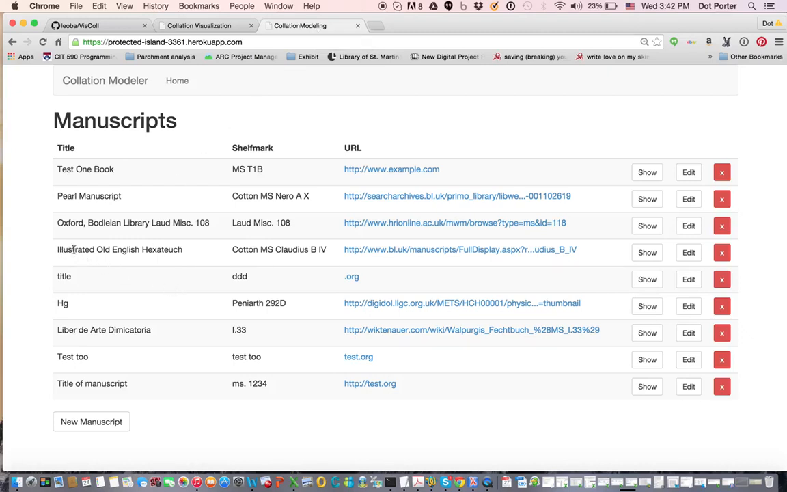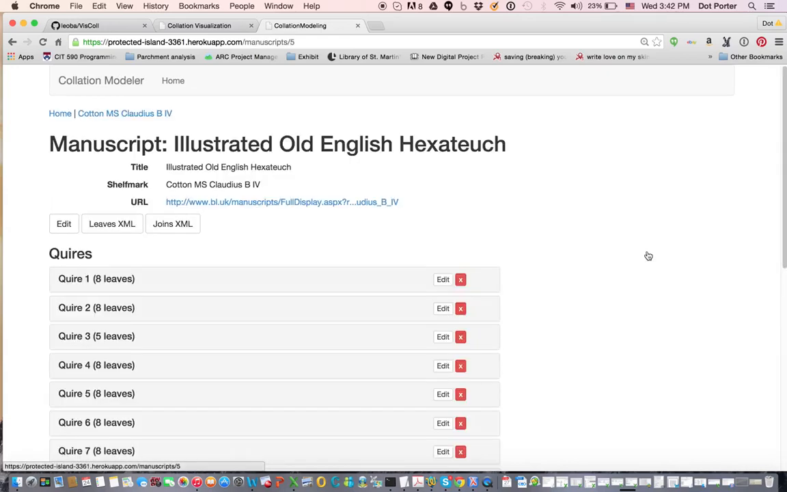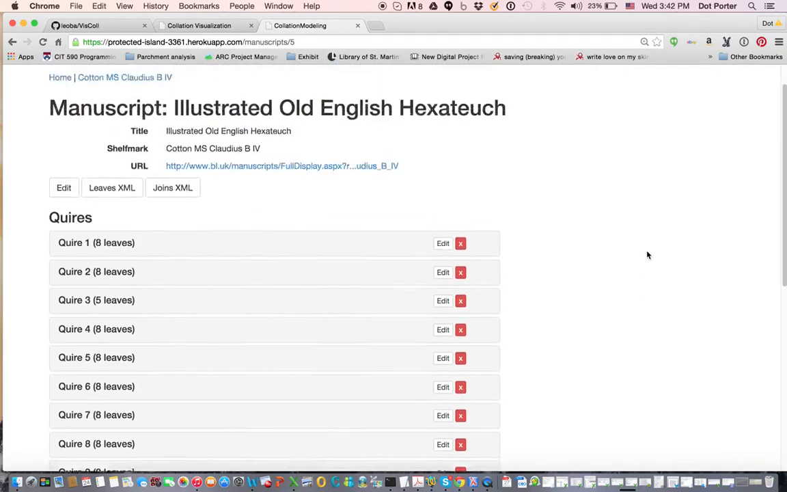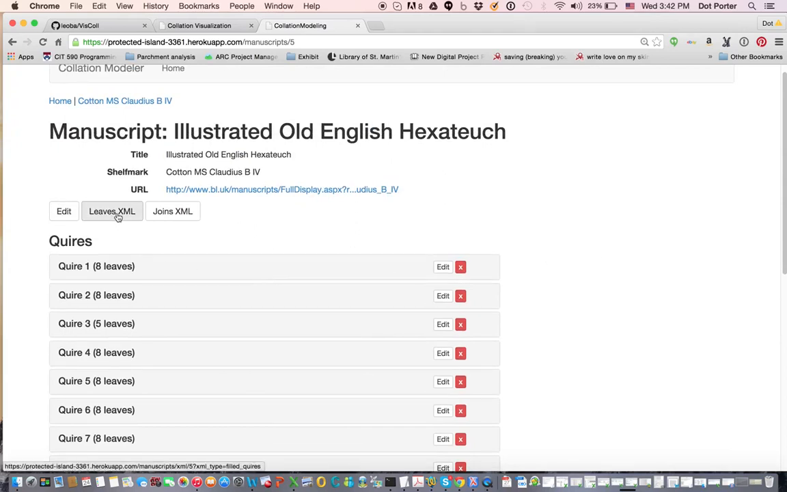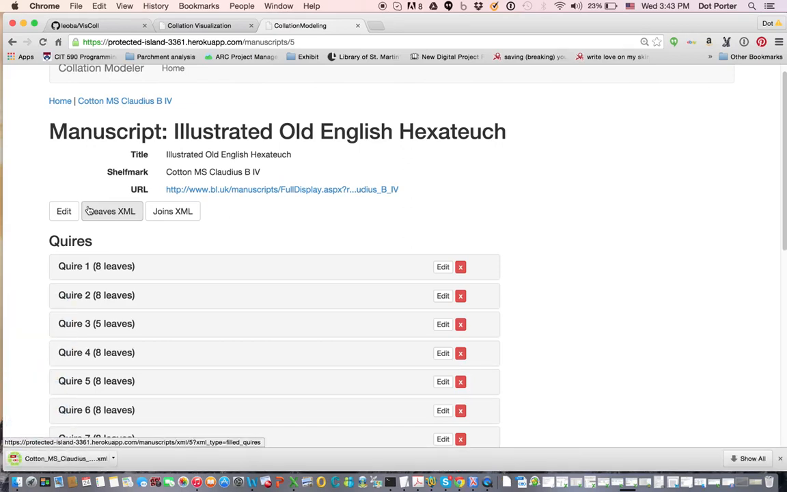I just need to download the Old English Hexateuch file. So here we are. This will look familiar. I mentioned, I think during the first tutorial, that the one that we need is the leaves XML. The fourth and final tutorial will be comparing the leaves XML with the joins XML. I think very few people will want to get into that much detail, but if you're interested, it might be fun. We're just going to download the leaves XML. So we're going to download that, and I'll get that in a minute.